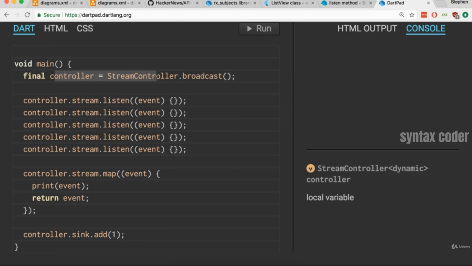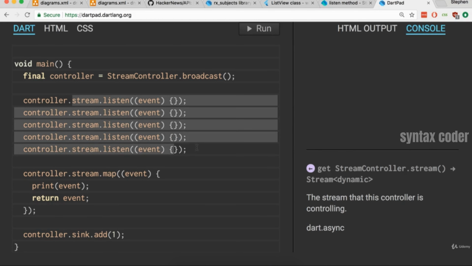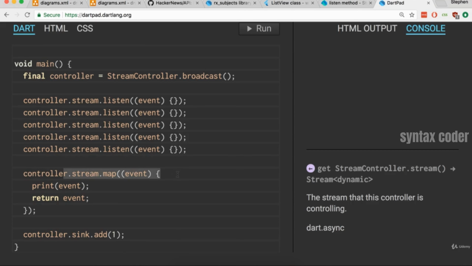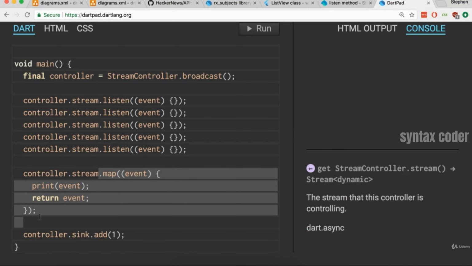We've set up our controller. It's set up as a broadcast controller, which means we can listen to it as many times as we want. We then set up 5 different listen calls right here, which creates 5 different stream subscriptions. After that, I then set up a transformer of sorts right here, which means that every time we add some event to our stream controller, it's going to first travel through each one of those different stream controllers and then go to this mapping function.